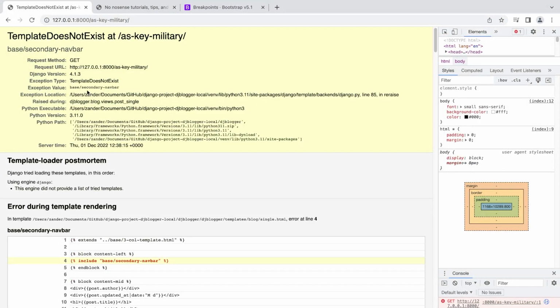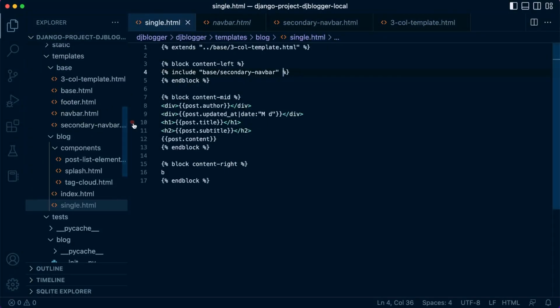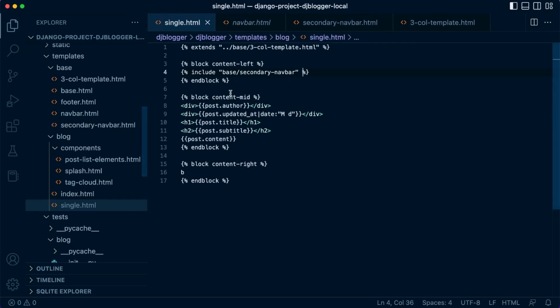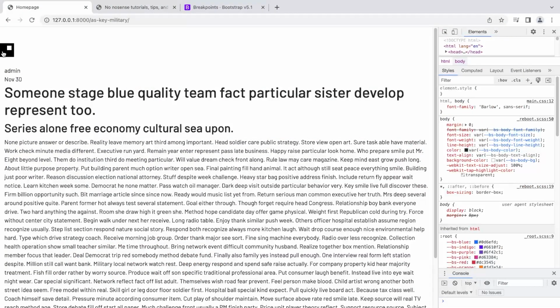So now it tells me that the template does not exist. So it looks like I've got the wrong location. Let's just double check. Spelling looks okay. Secondary navbar. Oh, I've got the HTML, .html. Let's refresh. And there we go. So you can see that we've got our navbar starting to form.